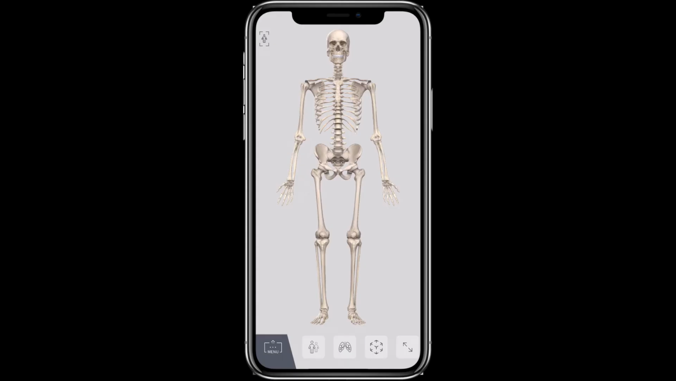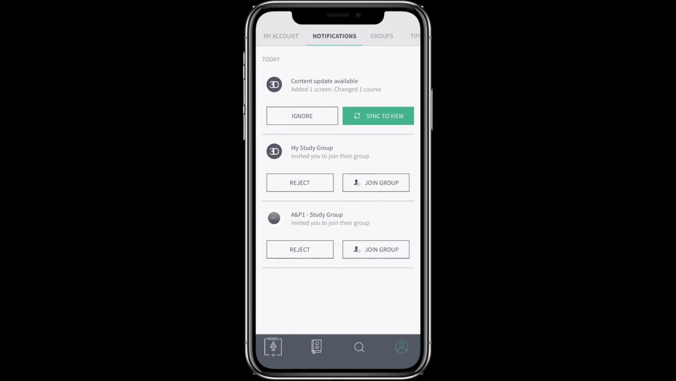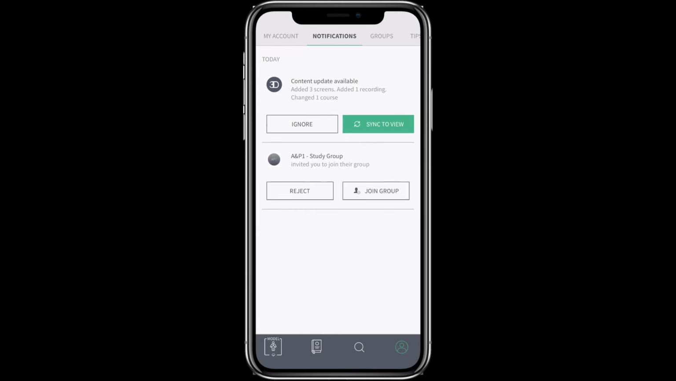Now here we see somebody else, in this case maybe my study partner Mary, studying on her phone. She can open up the menu. Okay, that's not Mary, that's actually me. And if I look at notifications, I can see that I've been invited to study groups. I'm going to select Join Group under my study group. And you know what, somebody else invited me to join a different study group. I'll join that one as well.